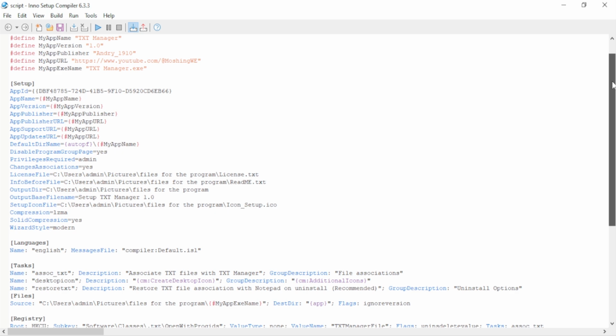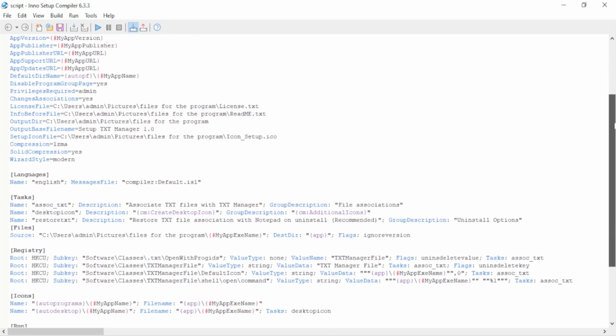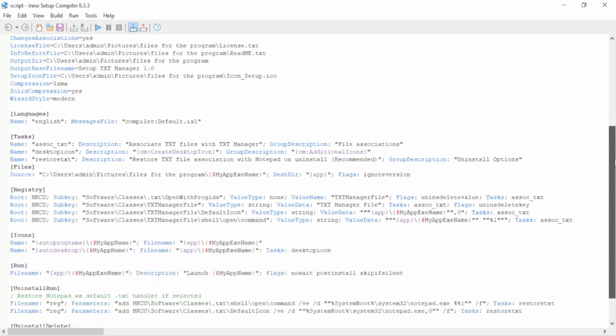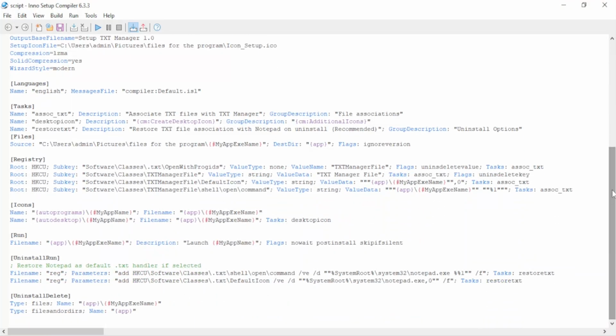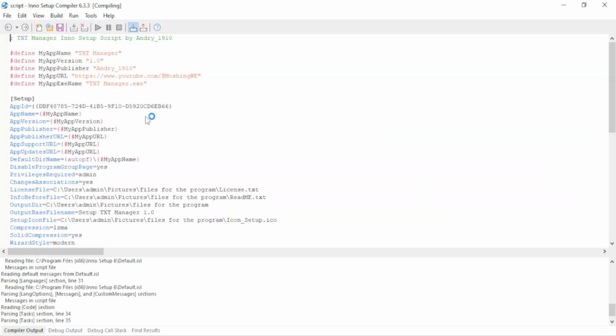I had to tweak the script several times to make it work, but in the end I realized that I could not fully associate TXT files with my program. Starting with Windows 8, file associations can only be changed manually. So if you want TXT files to open with TXT Manager, you will need to set that yourself.